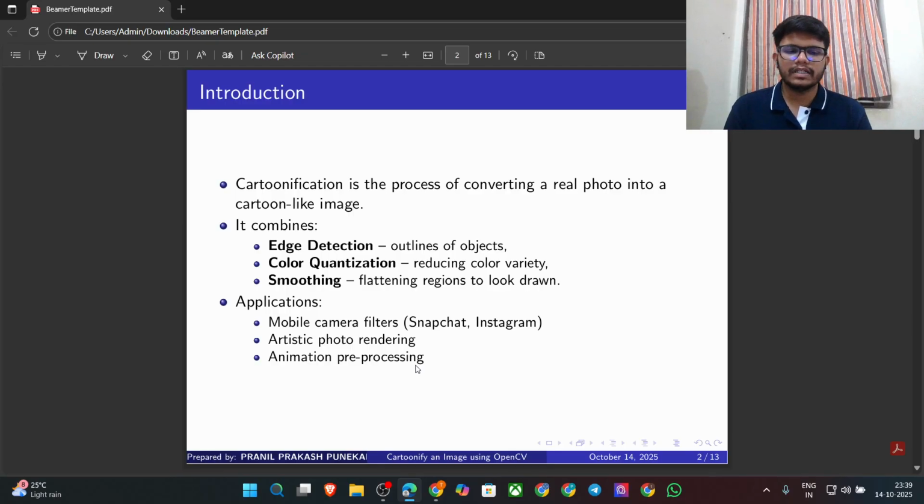Applications: we can see them daily in Snapchat or Instagram filters, digital art, and even in animation pipelines for visualization. One more application could be, right now when I'm talking with all of you, if I want to change my background, I will simply mark the edges of my face, and the rest can be blurred, or I could be sent back to space and all. These are some of the applications.